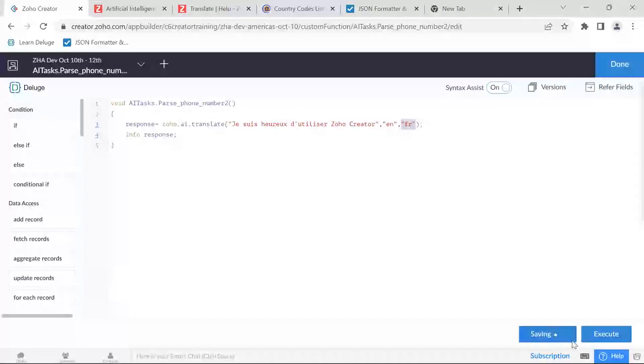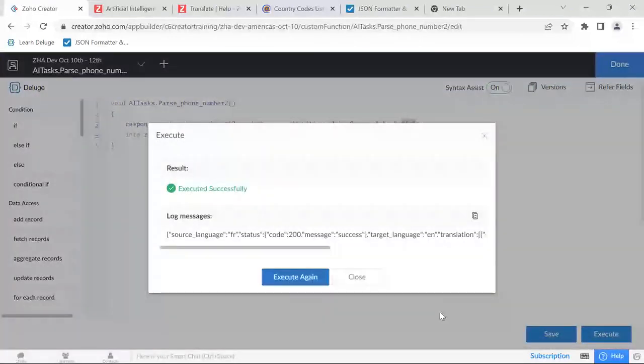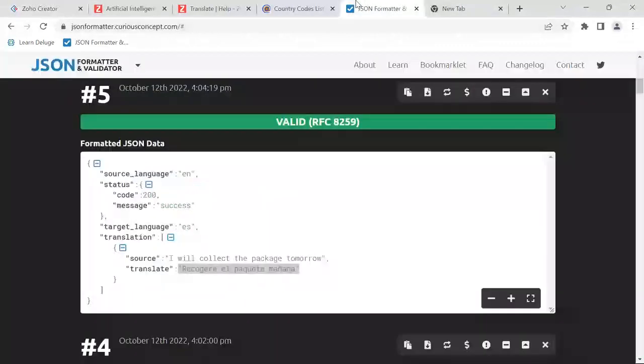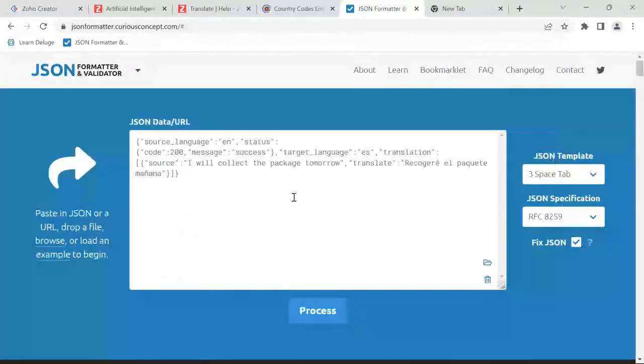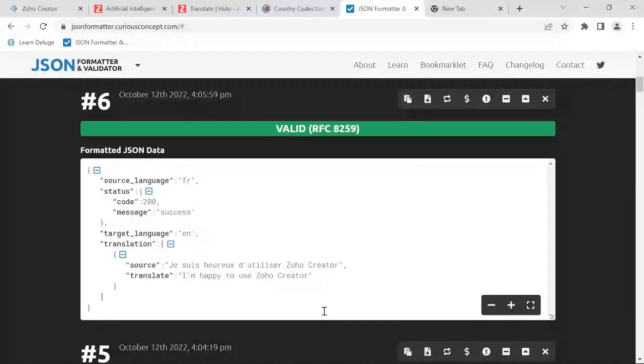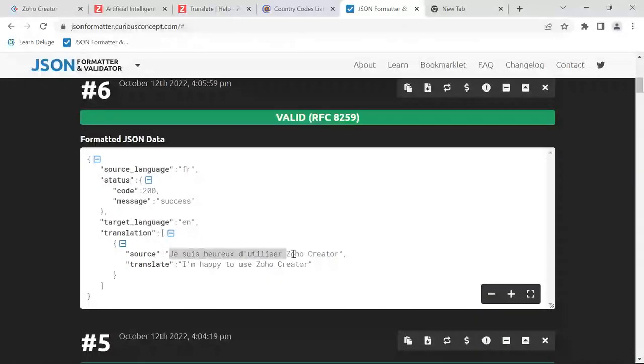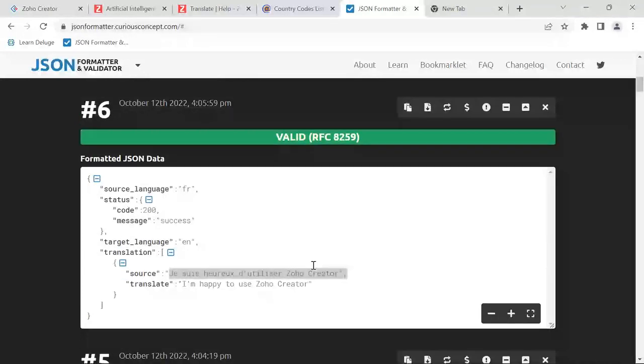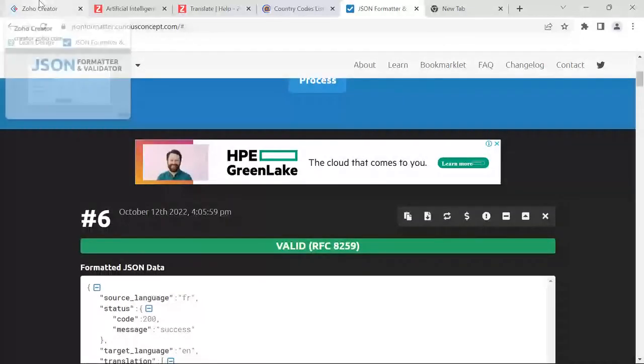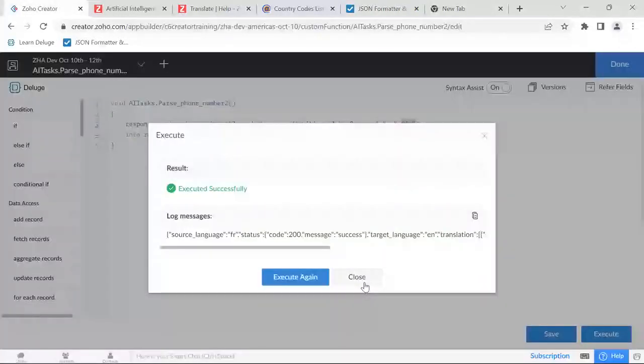So let me just save it, let me execute it, copy it here, the JSON formatter, Control V, process. And now the source language again, which is French, has been translated into English, which is I'm happy to use Creator. We go back again, close it.